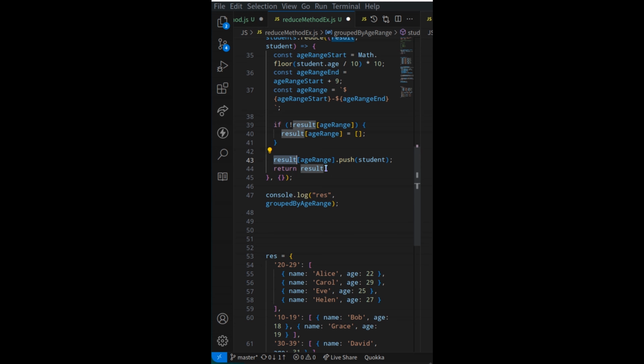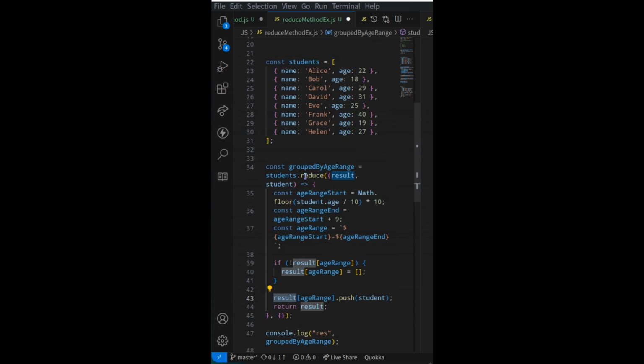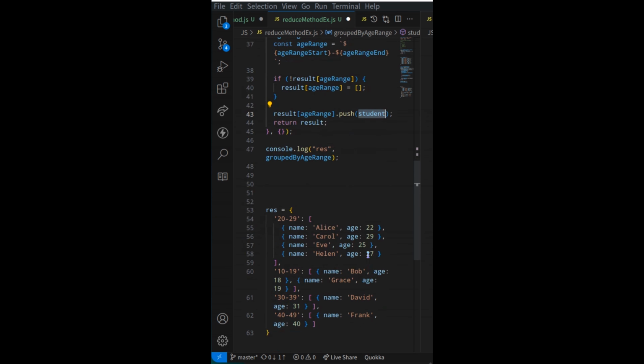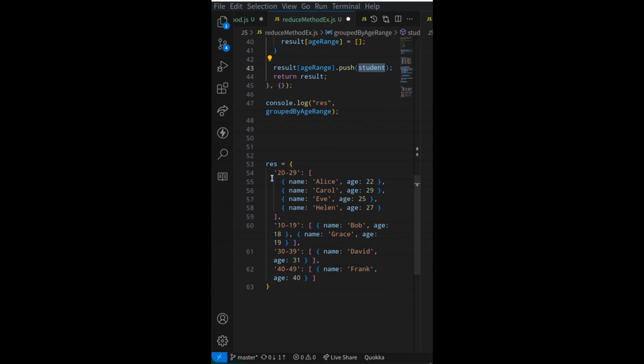So the very next time that reduce iterates over it, it will be Bob, and to do the same thing, the start age range here will be 10, and then the ending age range will be 19. And then it's going to say, okay, do we have it in our object? No. And then it's going to set it to an empty array, and then it's going to push that student into it. So at the end of the day, this is what you have, which is a really easy and awesome way to group users by age.